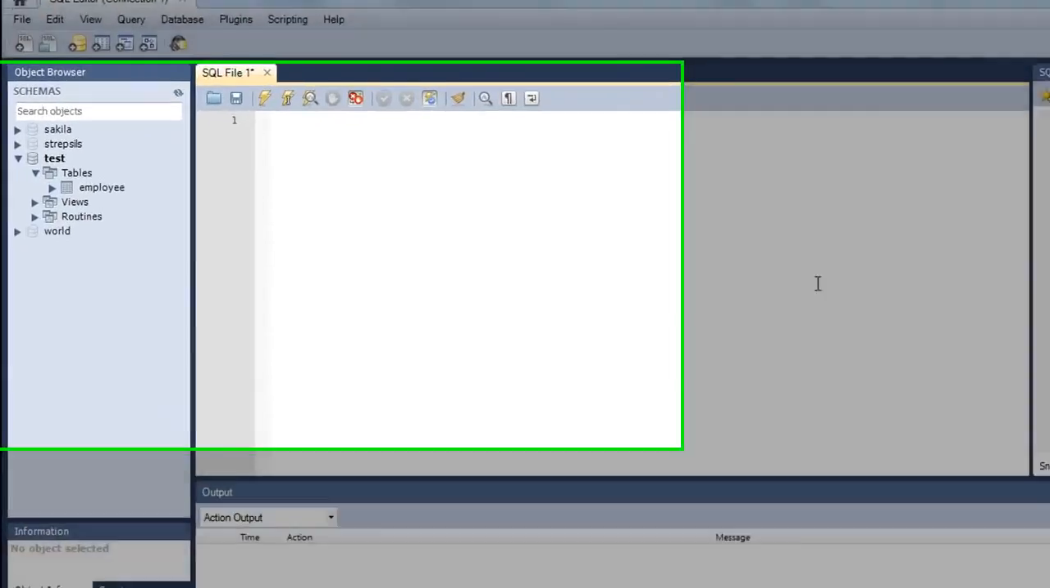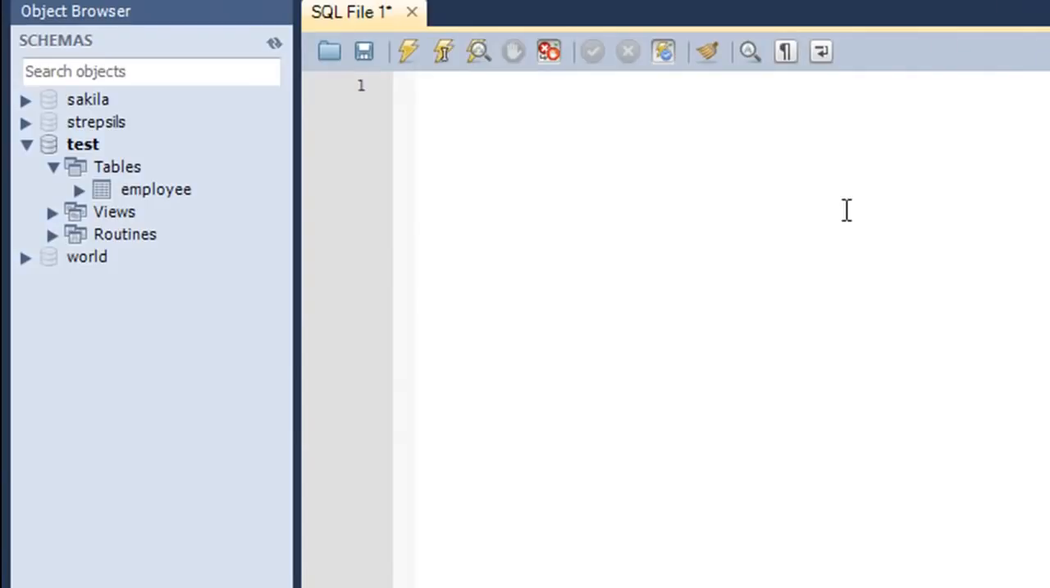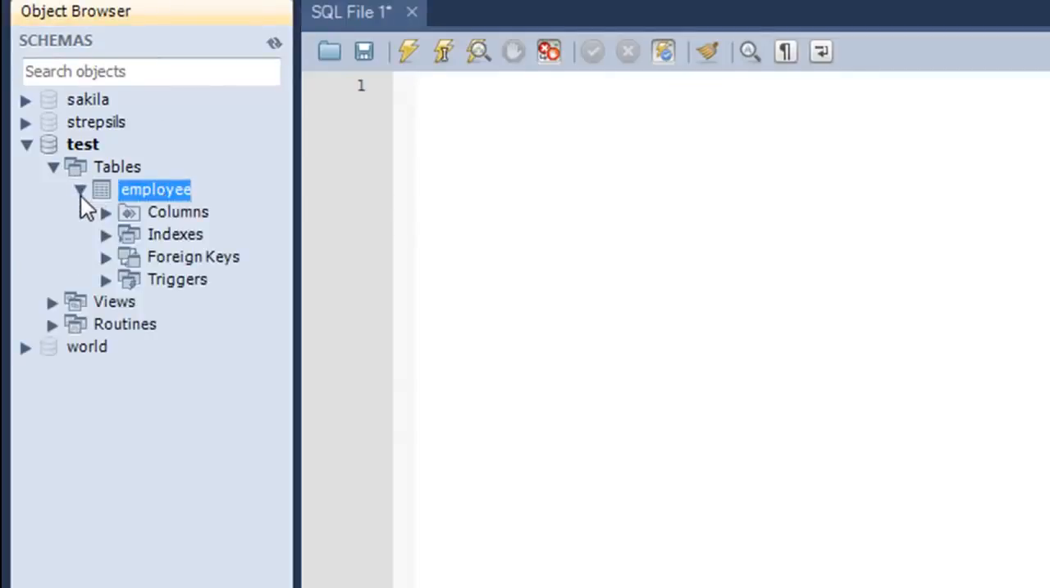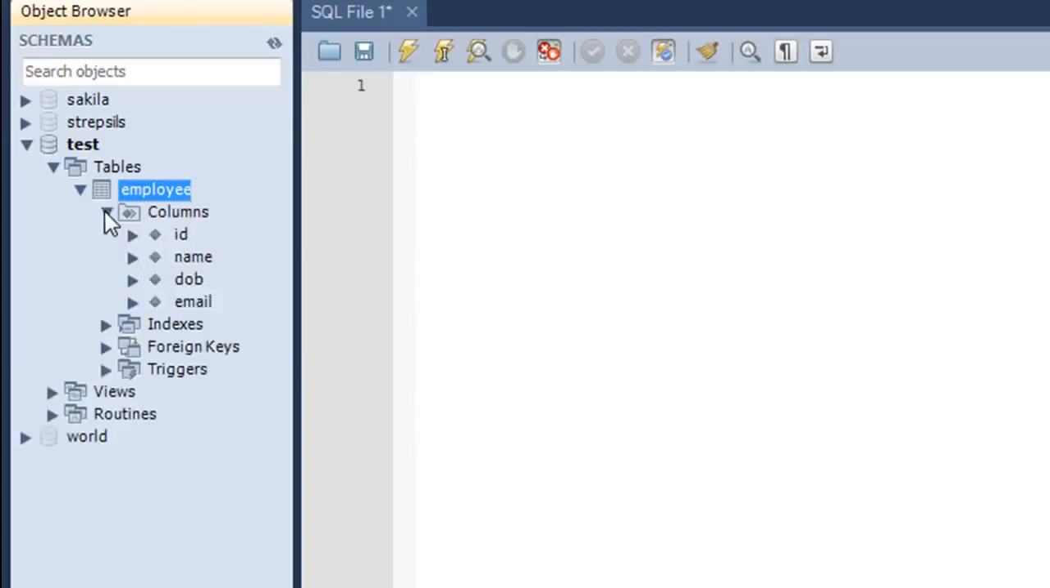So I've got my MySQL workbench here now, and before we do anything, we are going to check out the structure of the employee table that we created in the last tutorial. And as I mentioned in the last tutorial, there are two ways of doing this. Firstly, we can see in the object browser, in the test database, I have the employee table here, and if I want to see the columns that are there in the table, then I can click on the drop down for the employee table, and then click on the drop down for columns, and I can see the 4 columns that I have in the table.